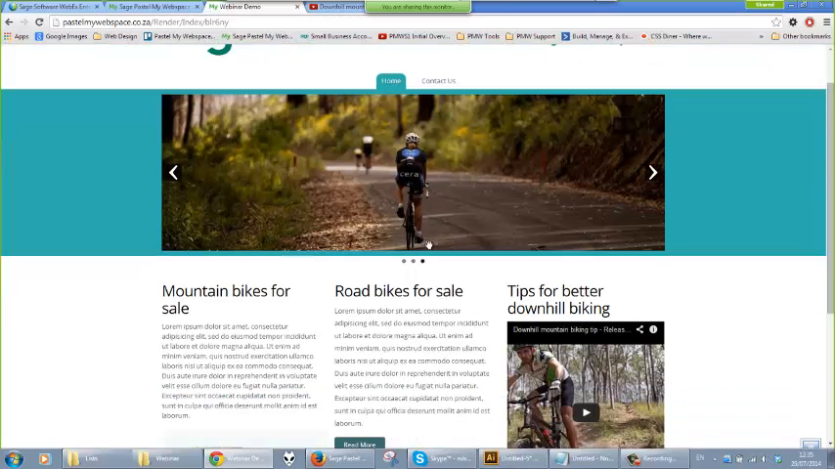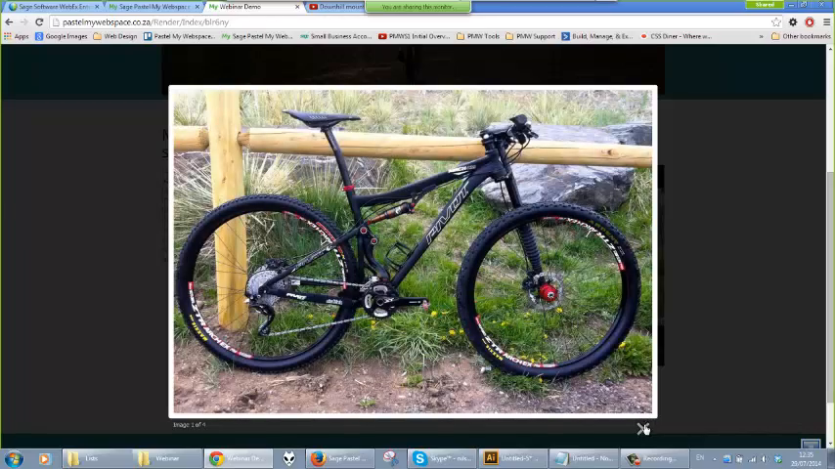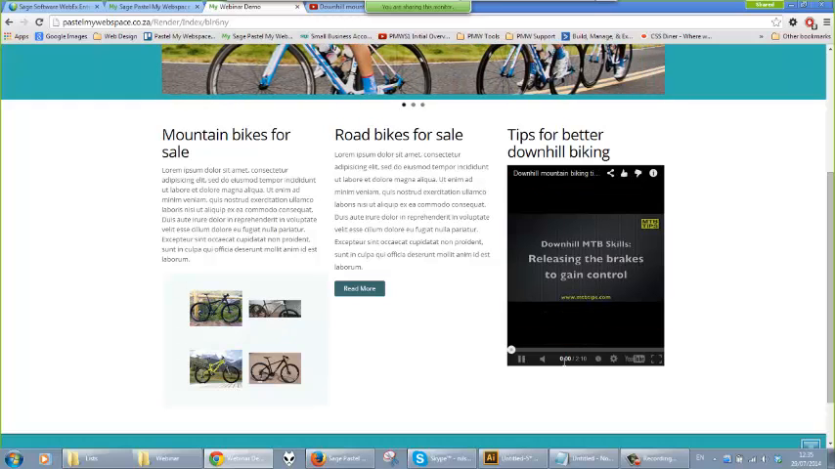Great. So we've got mountain bikes for sale with a little image gallery over here. We've got the read more button for the road bikes, and we've got our video, which will start playing as soon as we've pressed the play button.